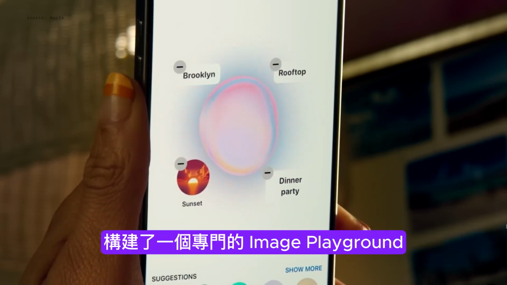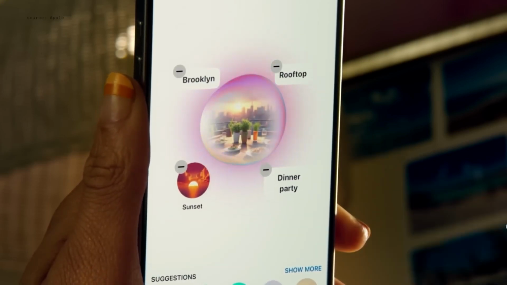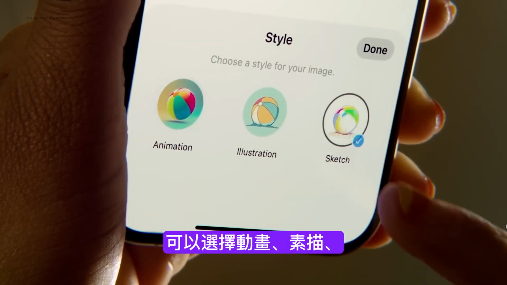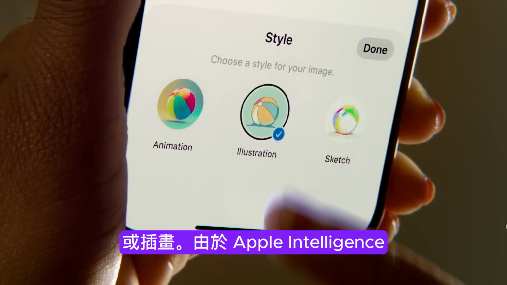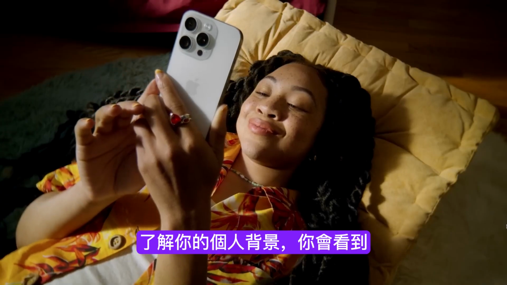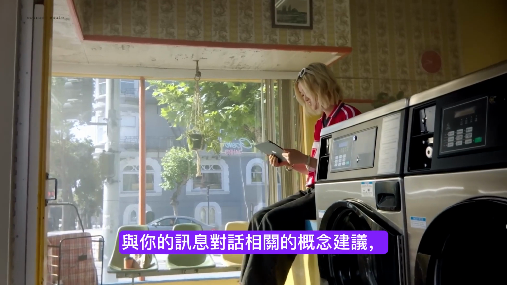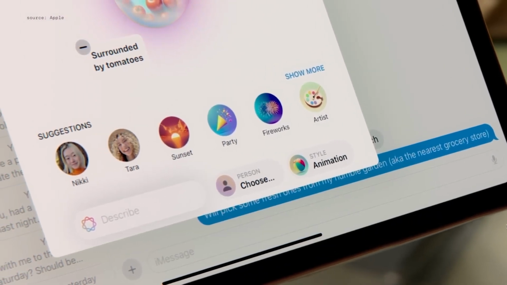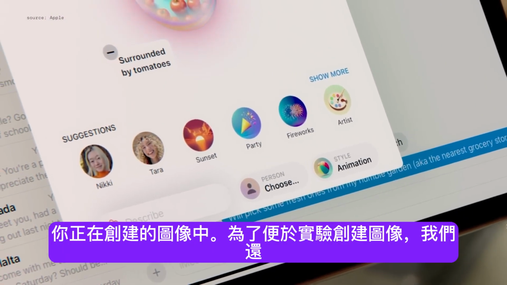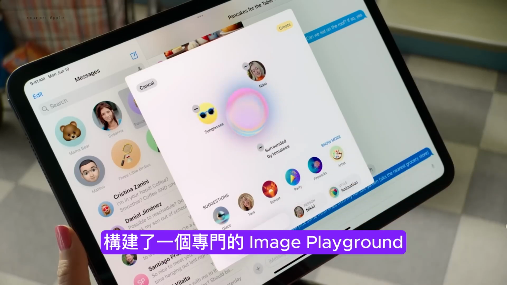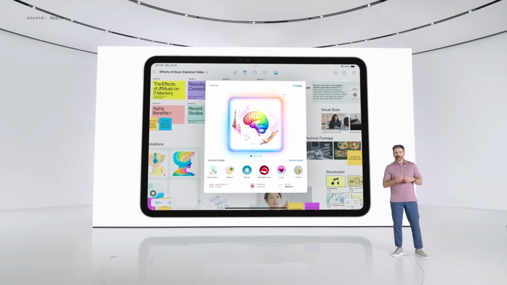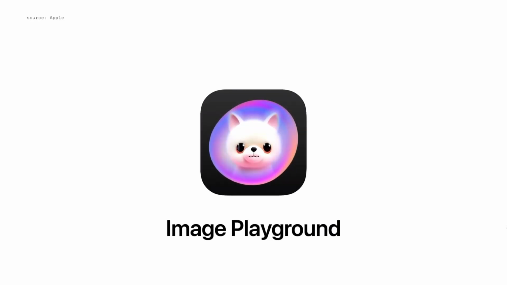And you can easily adjust which style you want to use. And choose from animation, sketch, or illustration. Since Apple Intelligence understands your personal context, you'll see suggestions for concepts related to your Messages conversation, including you and people from your Messages thread. When selected, it uses appearances from photos to add you or one of them to the image you're creating. To make it easy to experiment with creating images, we've also built a dedicated Image Playground app.